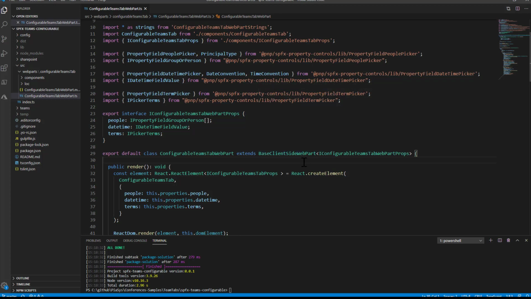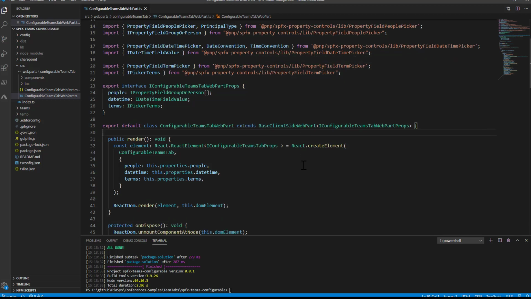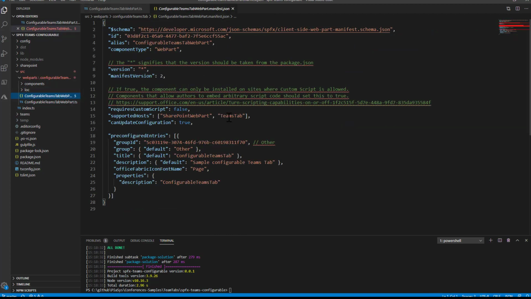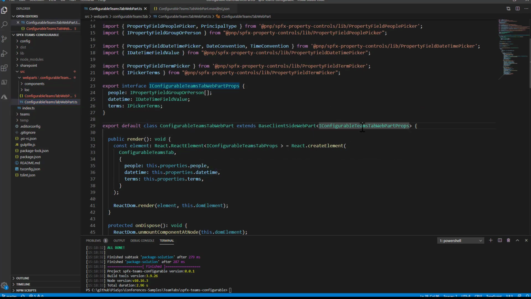And here we have the web part I was just showing you. As you saw last week, to create a SharePoint Framework Teams tab, you simply need to create a web part and configure that web part as available in Teams. So in the manifest, you configure the Teams tab as the supported hosts. And in the web part, you configure a set of properties. In my scenario, in my sample, I have an array of people, which is for the people picker control, a date time field, and a set of terms, which I will use to collect the terms selected from the taxonomy.